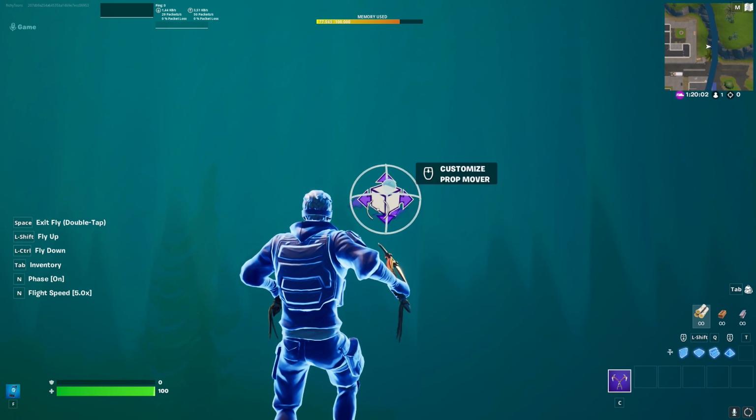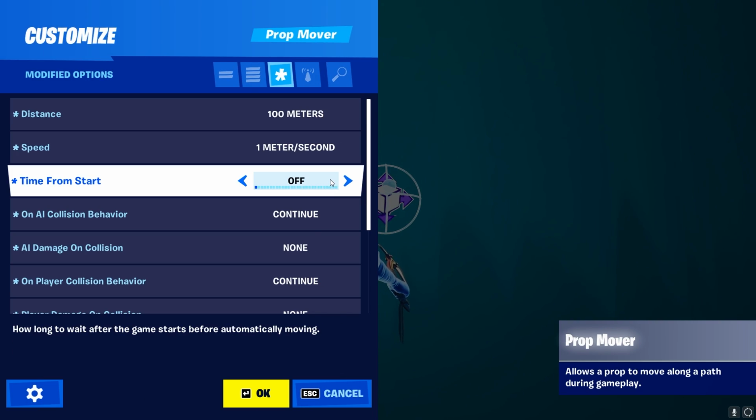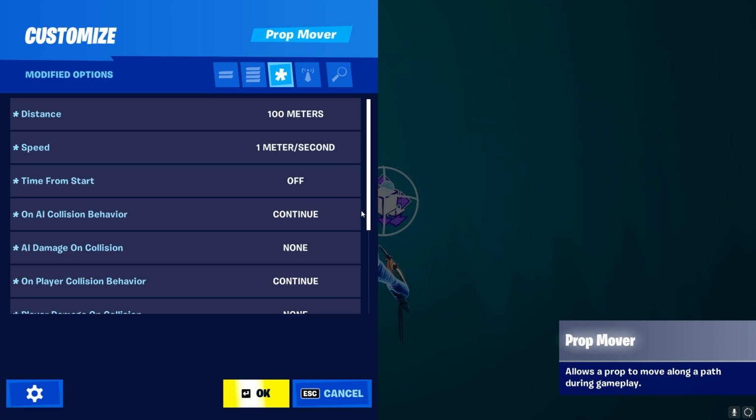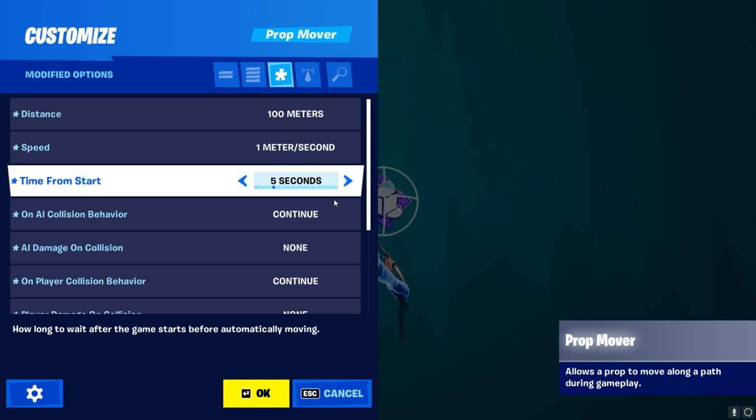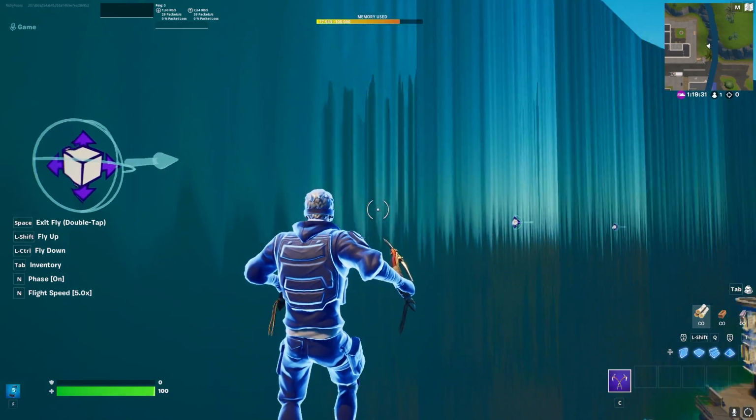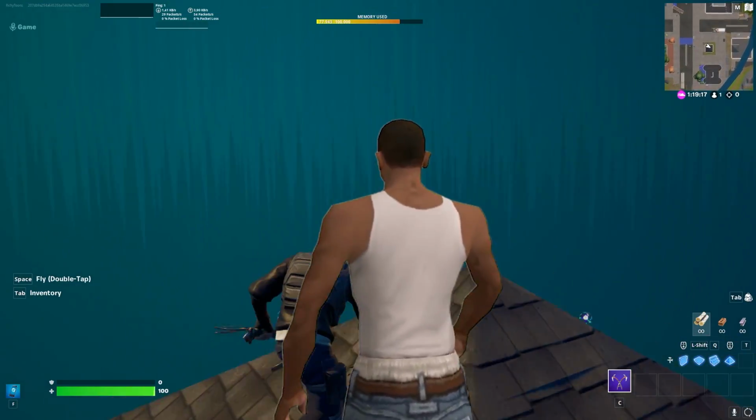And yet again, I got completely rolled by Fortnite Creative since the time from start was off. And I'm pretty sure that I did not set this to off because the storm was working on the other map. So why would it be to off? Which means I have to go into every single trigger and change these to 5 seconds. Ah, here we go again.